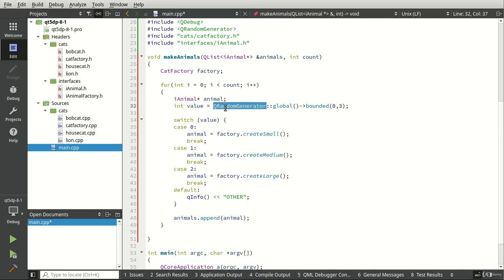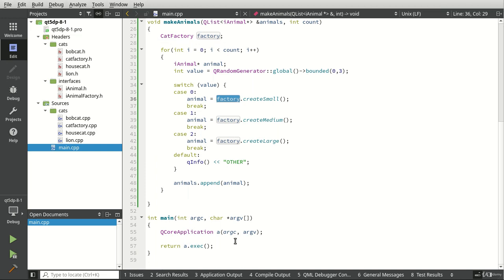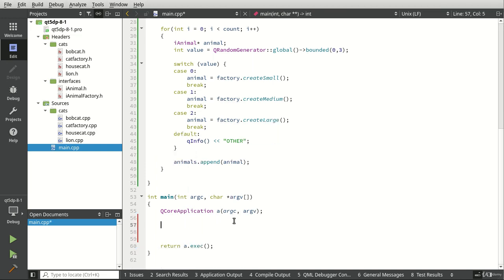We're going to create a random generator that's going to be bounded between 0 and 3. And then we're just going to switch saying, hey, factory, create small, create medium, create large. Very, very dead simple code. Really all we want to do is see this factory in action. So what we can do now is go down here. And let's go ahead and make this happen.